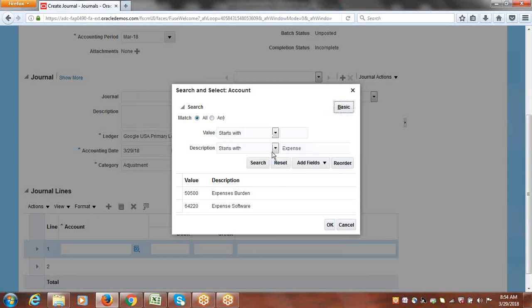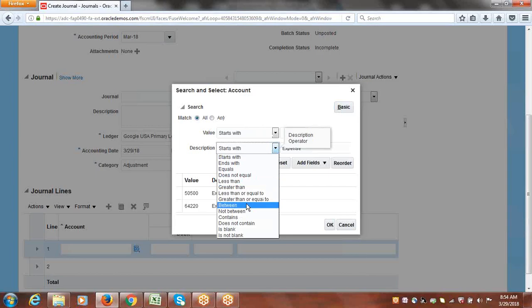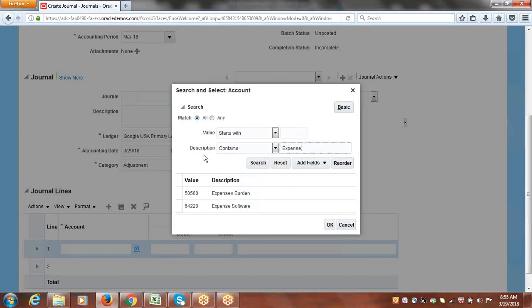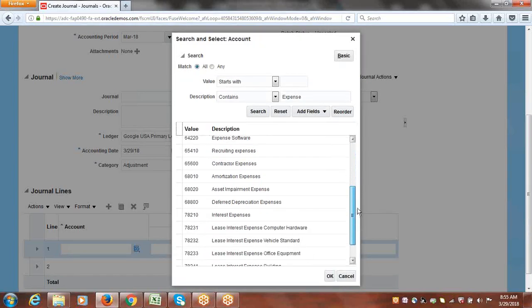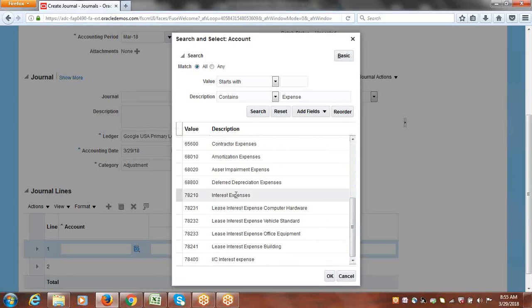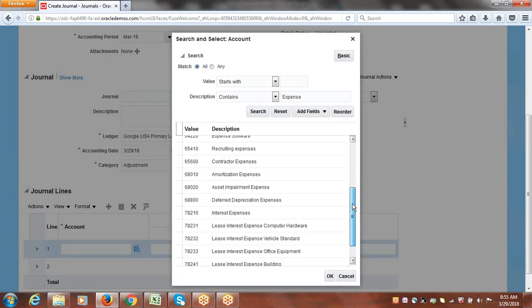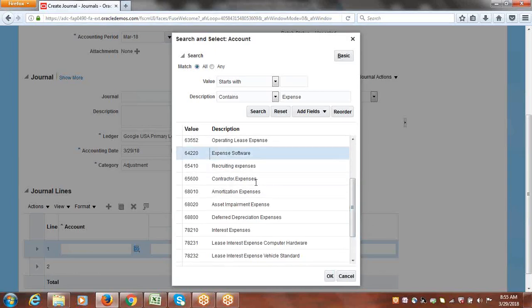Now you can search with starts with as a criteria, or else you can go with contains. I am selecting search description as contains expense. Click on search, you can find many expense accounts. These are all expense accounts. You can select any one of them. I am selecting, okay, interest expense. This is okay. We'll just go with some other expense, say software expense. Select this account and say okay.